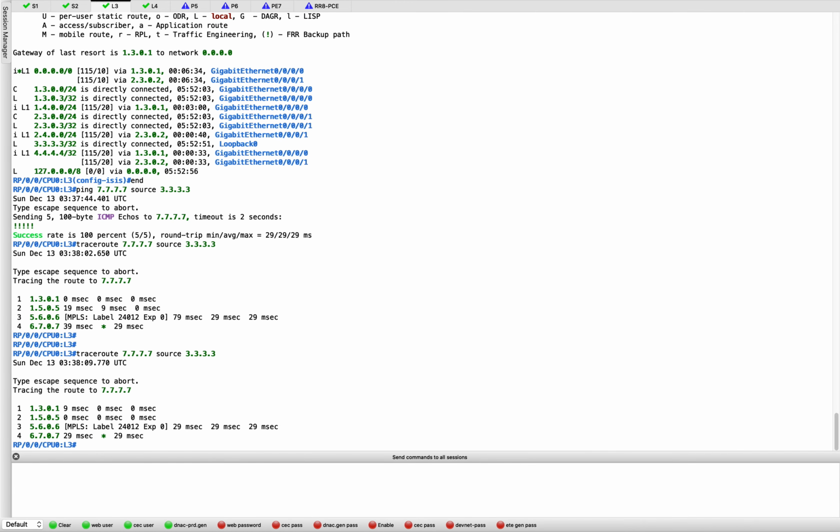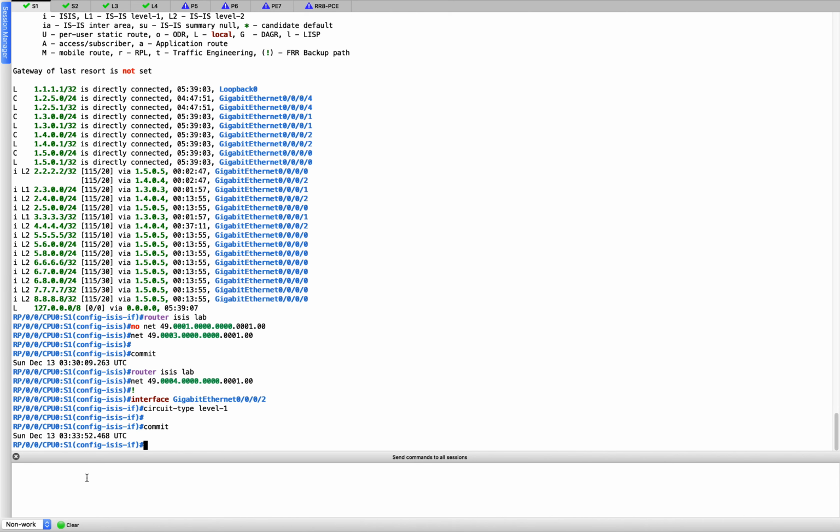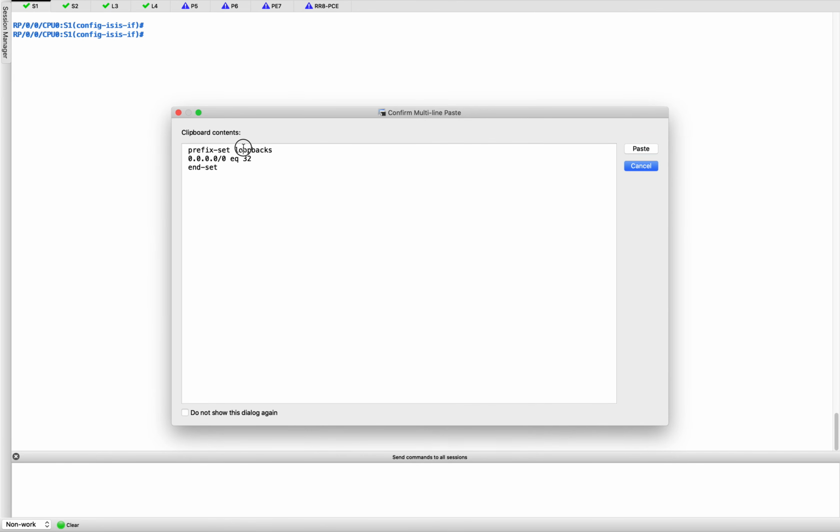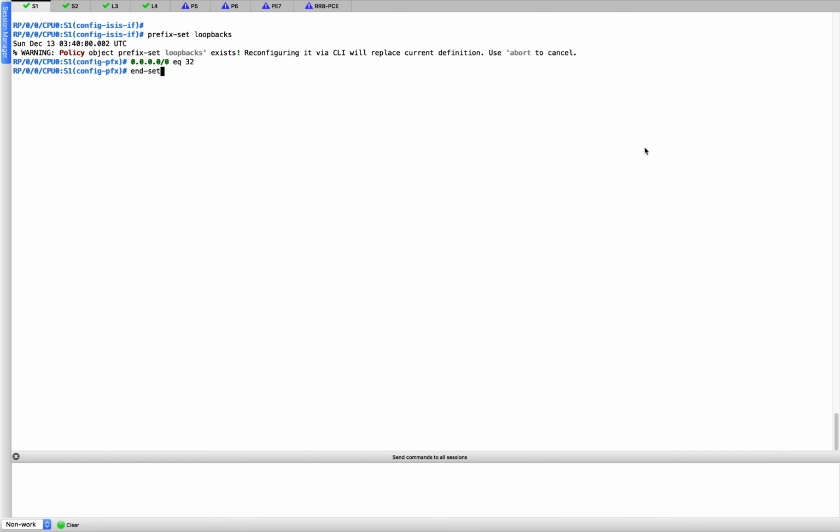So what I'm going to do is, let's do this on S1 and S2. So let's go to S1. Let's clear the screen a little bit. So what we'll do is, we'll create a prefix set. This is how you create a prefix set. We're going to give it the name loopbacks, and we are going to say any prefix with a mask equal to /32, and I'm just using this as an identifier to figure out which is the loopback. So classify the loopbacks. So I'm creating this as a prefix set.